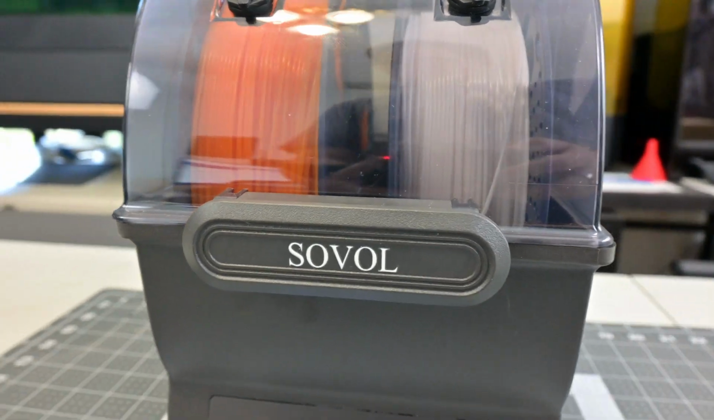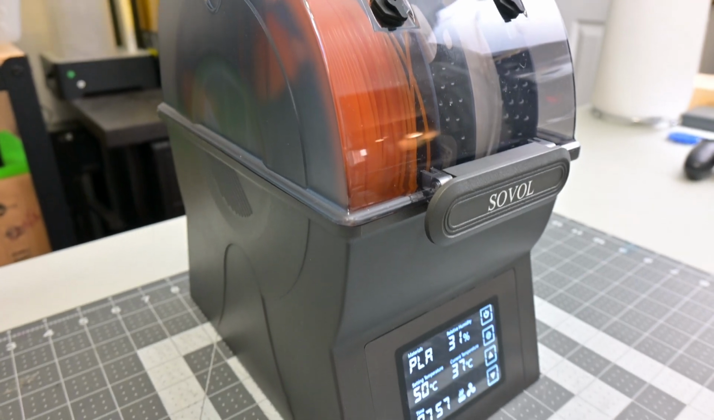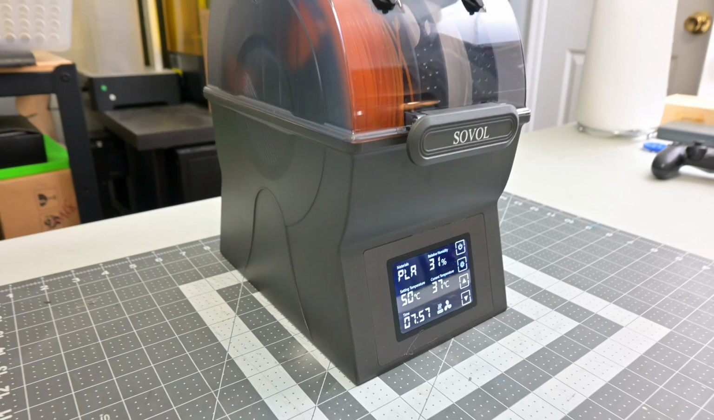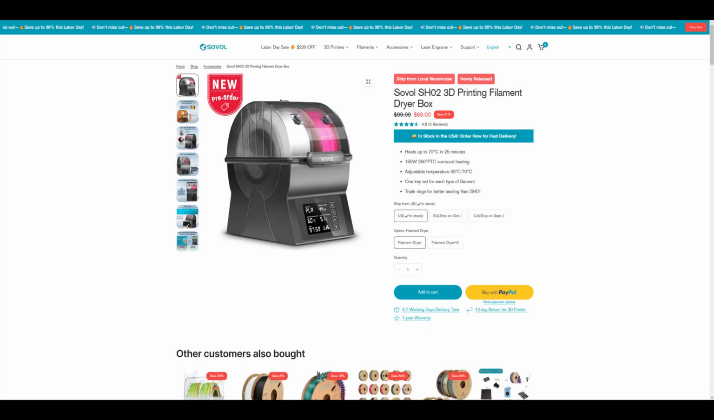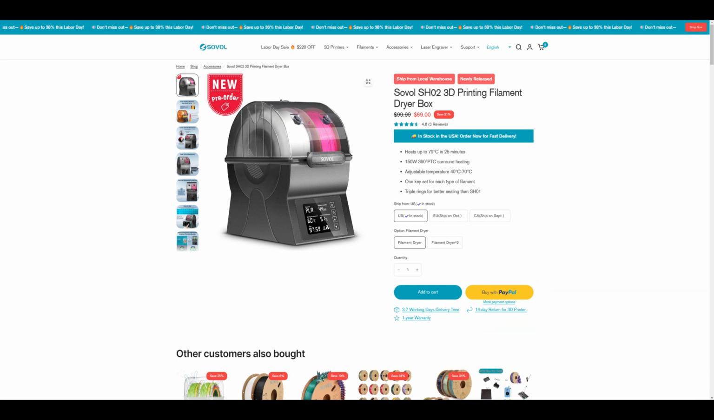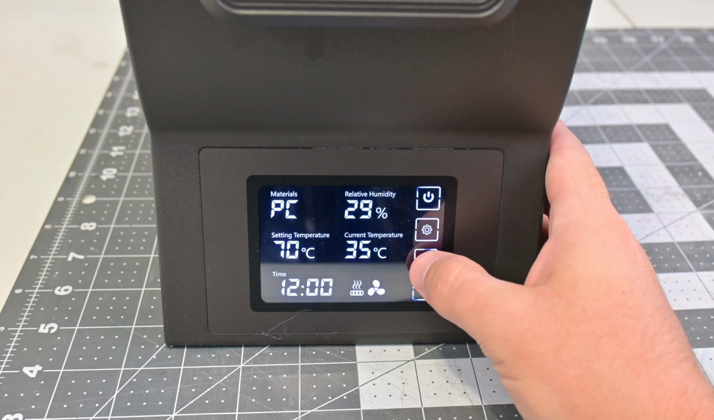The SH02 doesn't have any crazy features that I've seen in other dryers that I've tested. There is no app control or RGB lights, but it doesn't need it. It's a filament dryer that effectively dries filaments, and sometimes that's all you need. The Sovol SH02 is available for $69 at the time of recording. Nice. This seems to be right in the middle of prices when compared to other two-spool filament dryers on the market. If you're looking for an effective and easy to use two-spool dryer, then I could easily recommend the Sovol SH02.